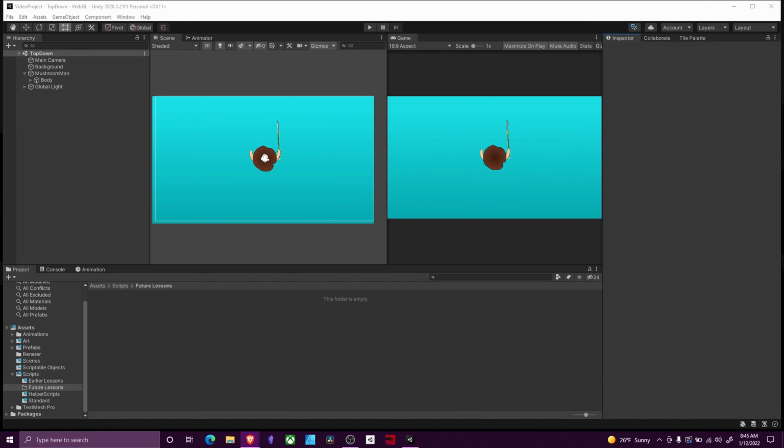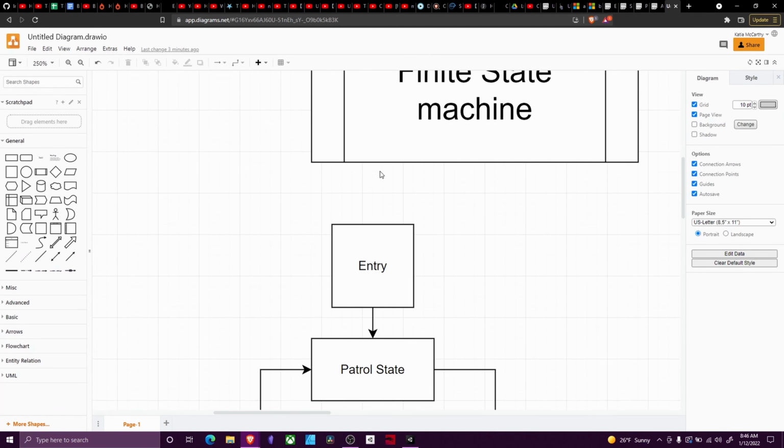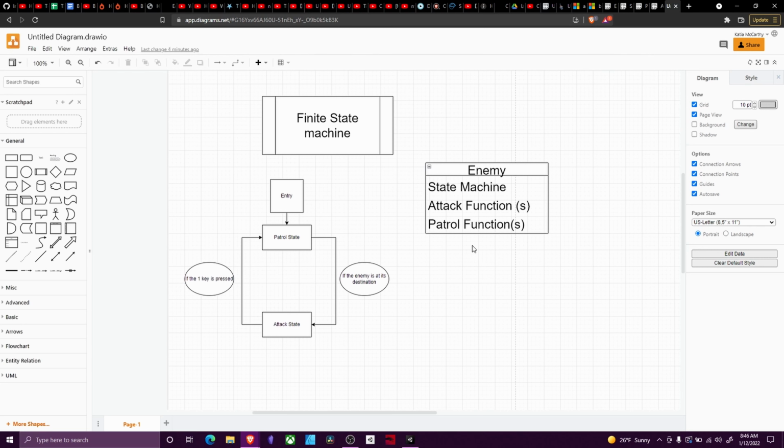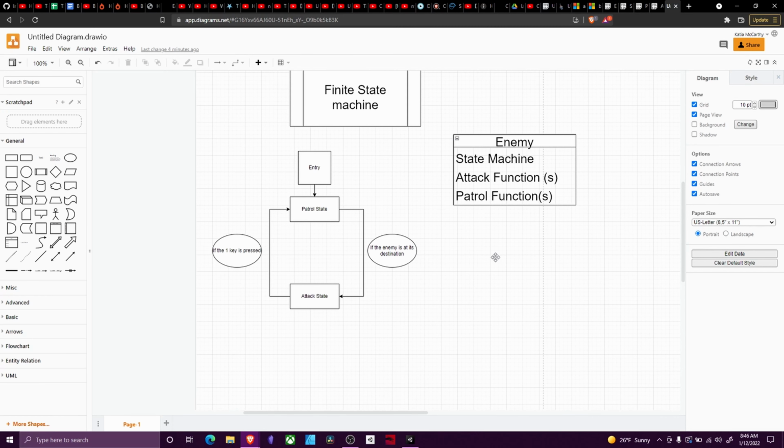The first thing we need to go over is the logic behind a state machine and what a state machine is. A state machine is a method of controlling AI or setting up AI for characters in your game. Today we're talking about a finite state machine. All that means is you can only be in one state at a time.